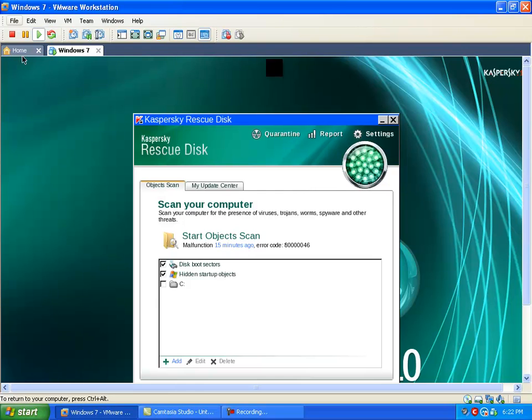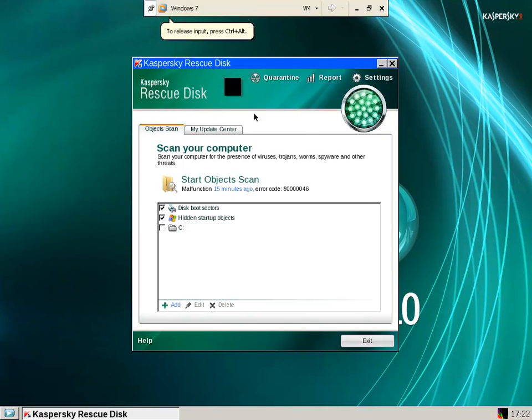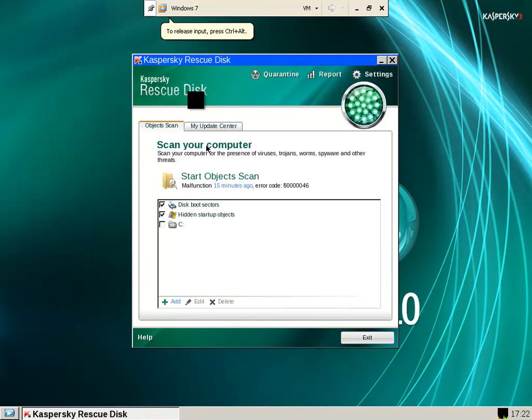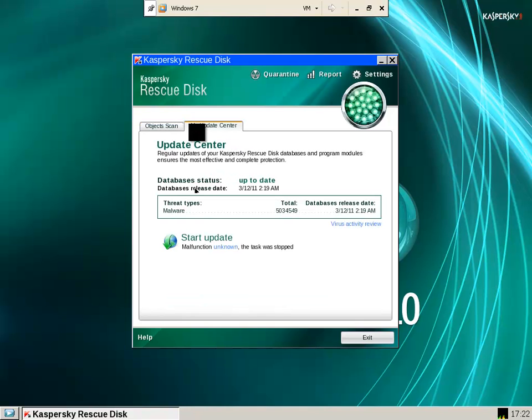And we have our screen here. Let me go full screen for this. So we've got the Kaspersky Rescue Disk, and this is basically the menu. I usually just stick with defaults. I don't really mess with the settings. I find that the defaults are fine. My disk has already been updated. Yours will not be. This will say out of date for you.